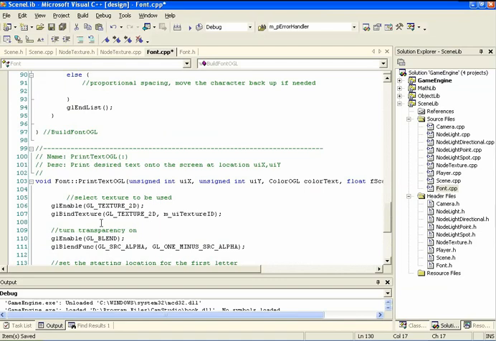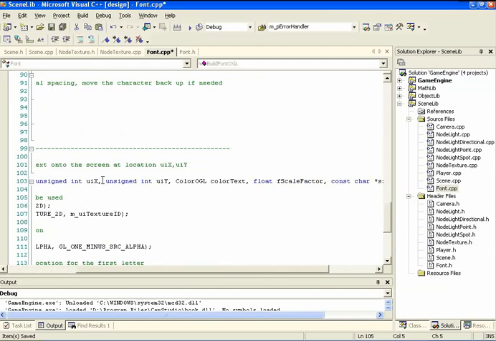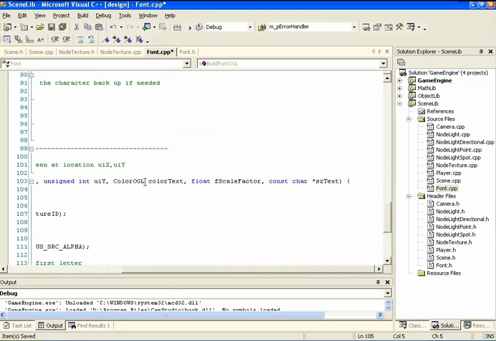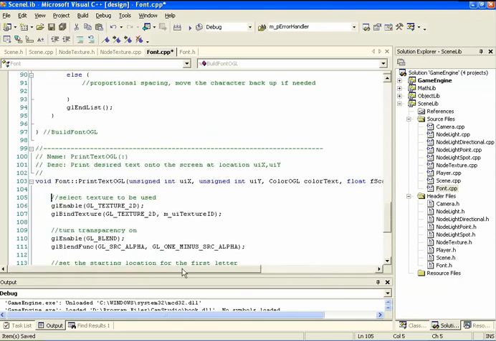So let's take a look at how this works. We pass into this function our x and y values, so this is the location on the screen where we want to start our text. We pass in the color that we want our text to be, and we also pass in a scaling factor and the text we want to print. The first thing we need to do is enable textures, since we know that we're going to be printing a square that's textured. Then we need to bind the texture that uses the texture font. So we select our member variable here for the texture ID.